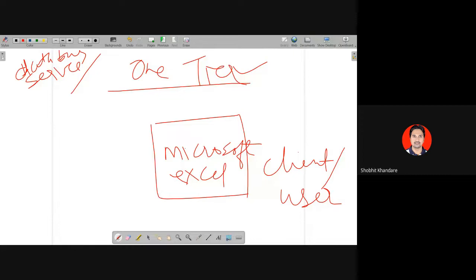Okay. Now here you are using Microsoft Excel. You are entering all the data, maintaining all the data, and once the data is stored, you are saving this Microsoft Excel file. Now this user will have its own database in Microsoft Excel. The user is using the application program, which is Microsoft Excel.